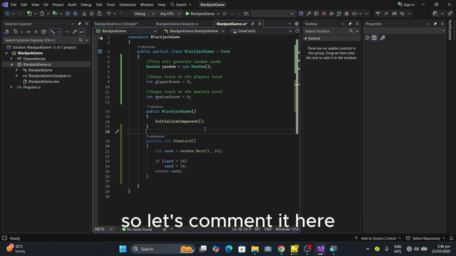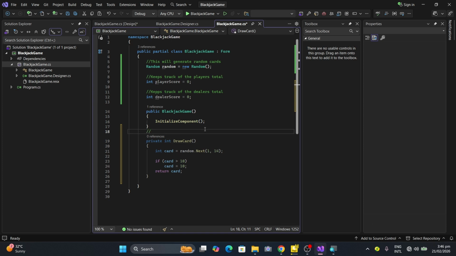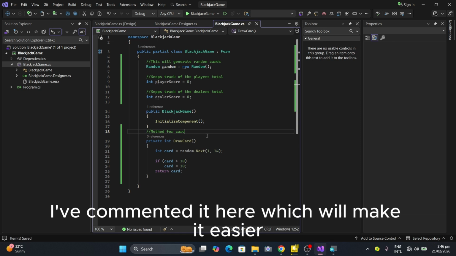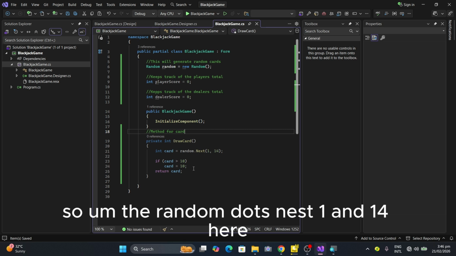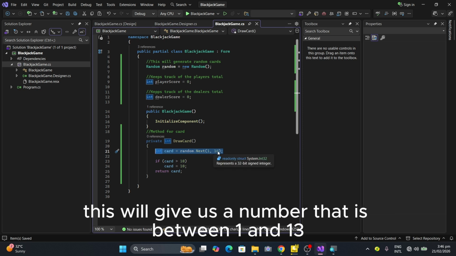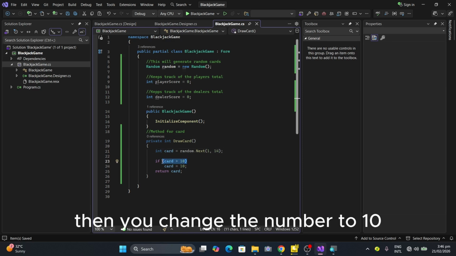So let's comment it here to make it simpler for you to see. I've commented it here, which will make it easier. So the random dot Next(1, 14) will give us a number that is between 1 and 13. So if the number is greater than 10, like I said here, then we change the number to 10.